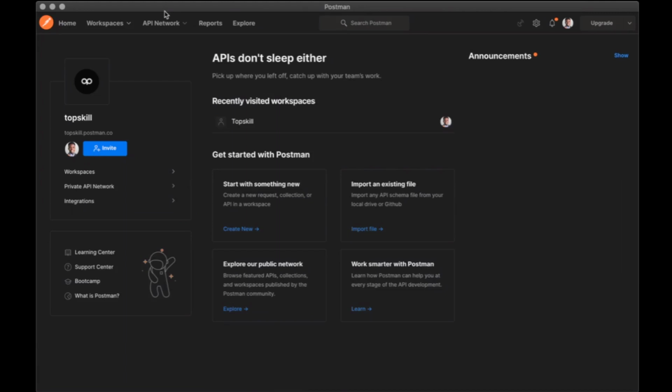You can also check it out, but we're going to be focusing on Postman. So looking at what I have here, this is the home screen, right? On the home screen, we have our profile here, of course, with our organization URL. This is our organization URL, which means I can invite you to this workspace, right?